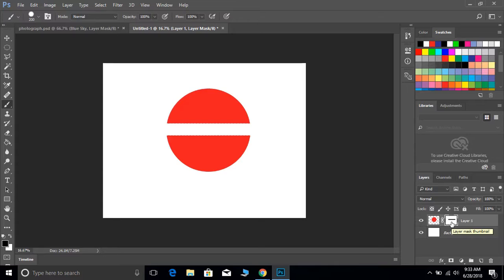Now, the nice thing about layer masks is that this is completely reversible. So if I were to hit X and then paint over this little part, then I have that section that we erased back.